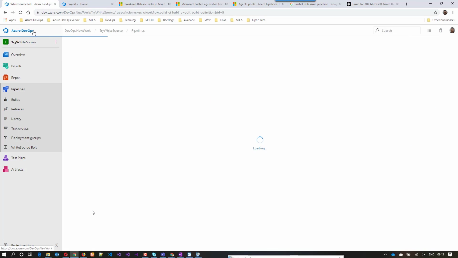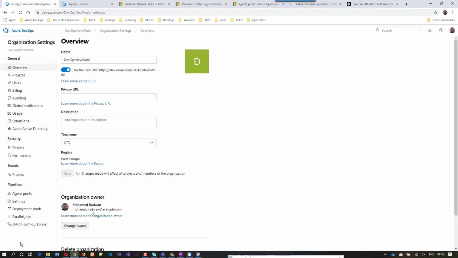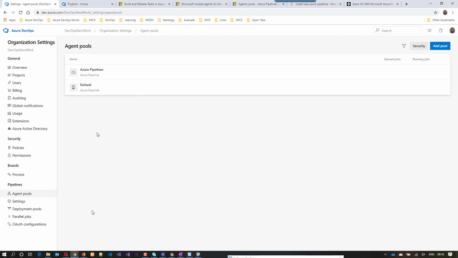So now I will navigate to the organization. If I go to agent pool, as we can see, we just have the Azure pipeline. This is the hosted and the default. This is the default organization pool. And I will not use it, just to show you how I can create a new pool.